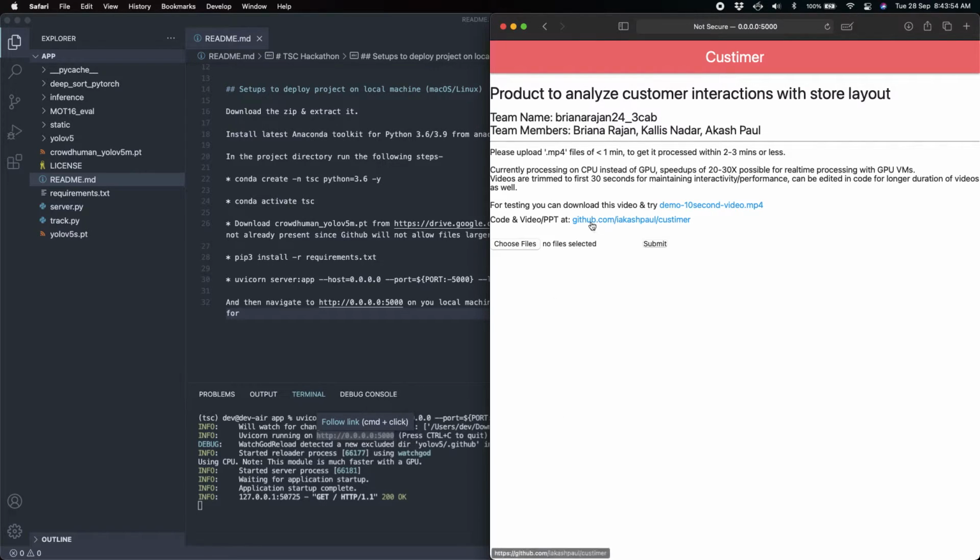So right now I have already mentioned the team members and the team name as well. So the next step is to upload a video. I've already uploaded a small 10-second video which is under the static folder here, and you could download it from this link or upload it again from the static folder on that machine itself.